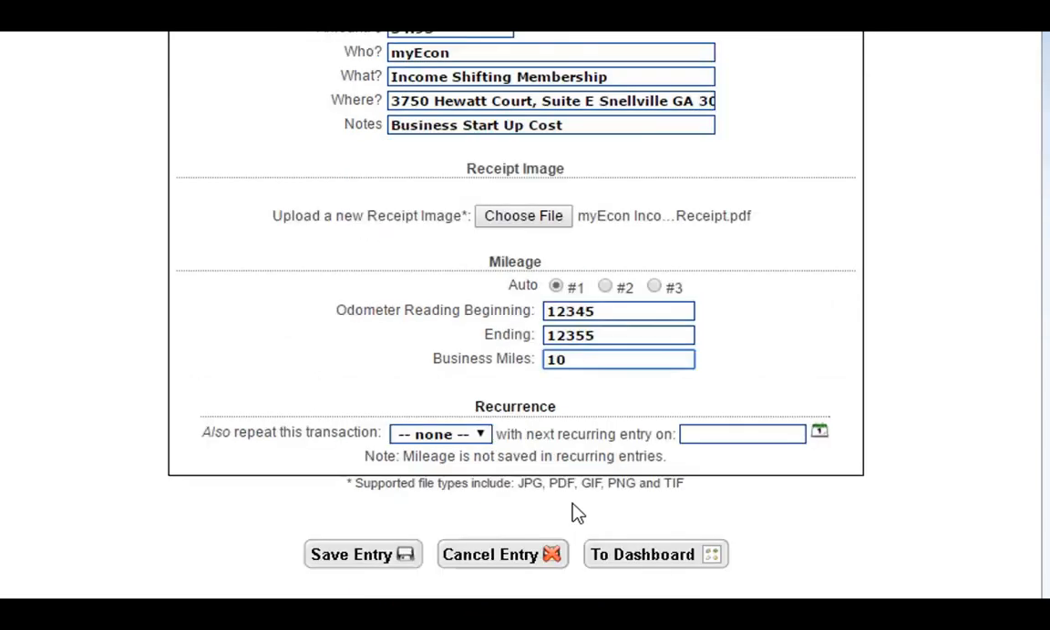Below mileage is recurrence. If the expense you are incurring happens on a scheduled basis, you can enter the expense once and have it update and automatically appear each time the expense occurs. This is great for items like your monthly membership fee, your cell phone bill, your internet bill, and other items that happen on a recurrence. Since you are billed $34.95 per month, we will set this up for recurrence. Where it states also repeat this transaction, hit the drop down and select monthly.